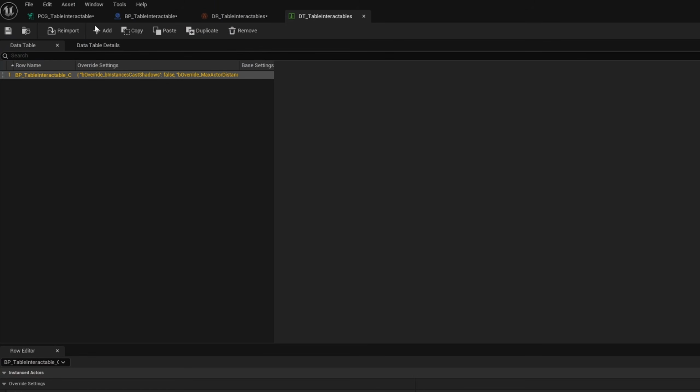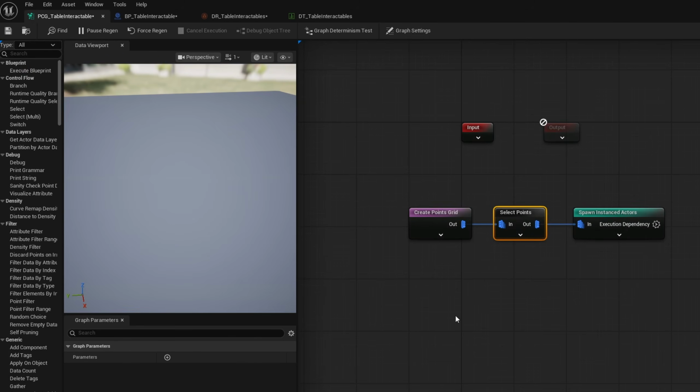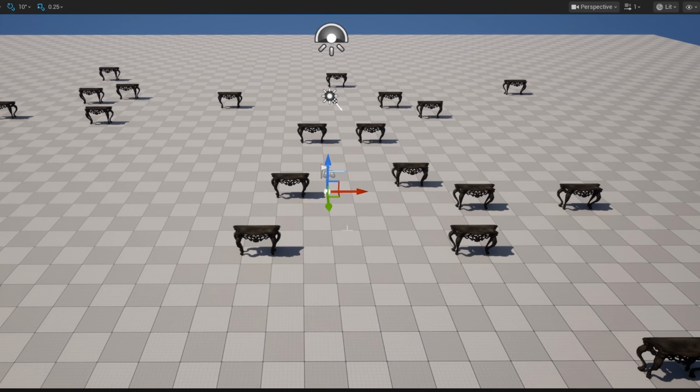Now you will know if you did everything correct if you go back to your PCG graph and you just click Force Regen. If you click this button, Force Regen, and you regenerate your PCG graph and no warnings come up, congratulations, you did it correct. Honestly, that is the hardest part. Genuinely, that is the hardest part.